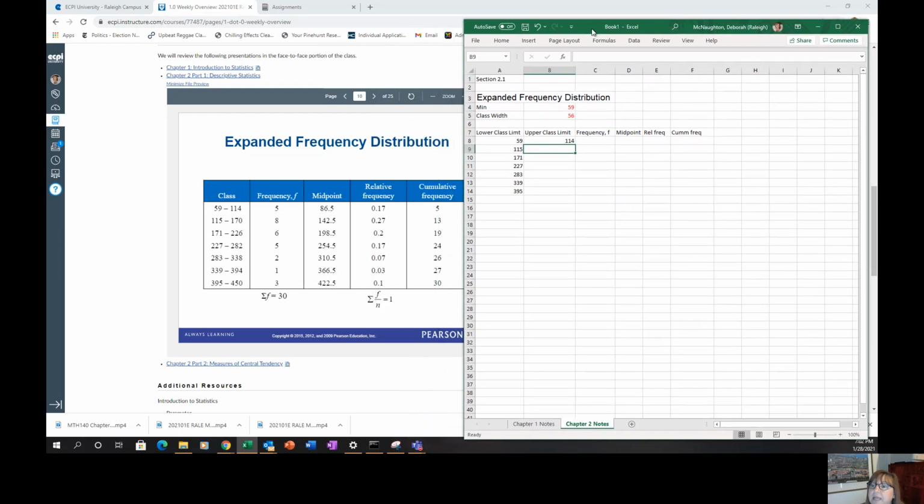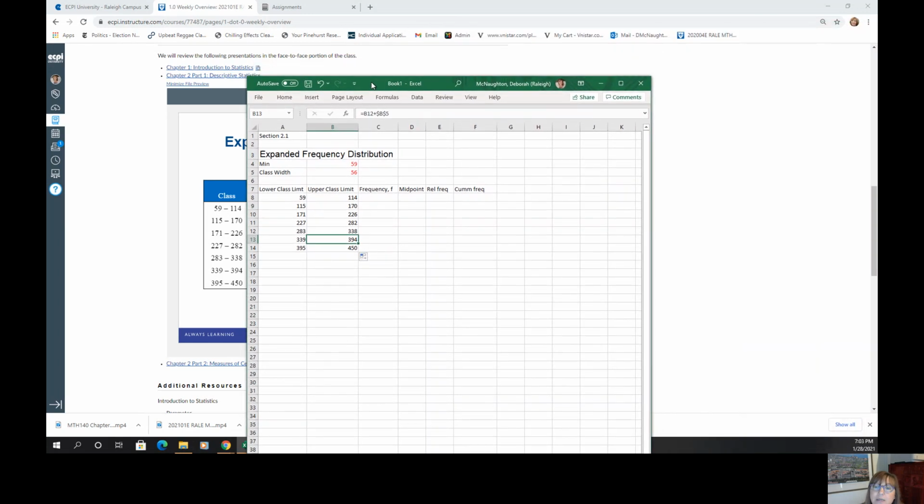And then I can take this formula and I'm just going to copy it over. I'm going to show you that that works. Okay, because now this one is 114 plus 56. Now I can copy that down. This one should be 114 plus 56 plus 56 plus 56. So when I click on any of these, you can see it's taking the previous number and adding 56. And voila, how cool. Now I have my lower class limits and my upper class limits.